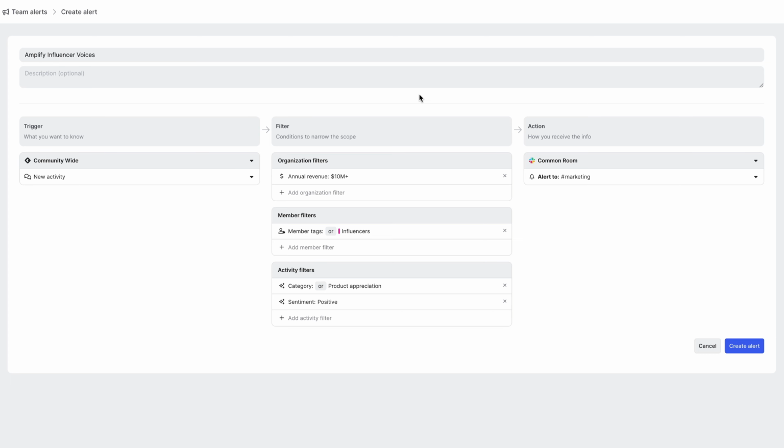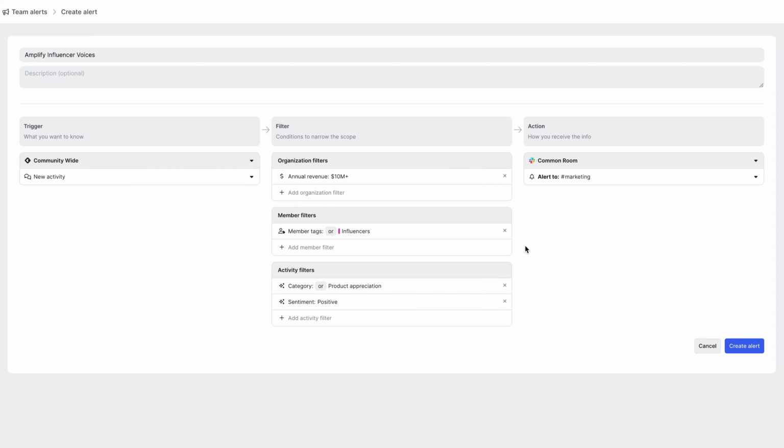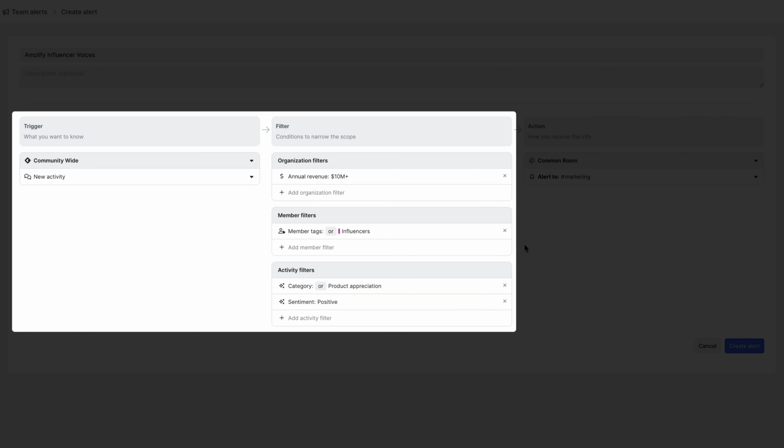This is looking good. Now, to complete this team alert, click Create Alert here. From here, if you'd like, you can send a test message to see what this alert will look like in Slack. And when you're ready, you can create and turn on this team alert here. But now we have a team alert that will trigger when a new activity is created by an influencer from an organization with $10 million or more in annual revenue that's positive, and shows product appreciation so you can share and amplify their voice. Now let's see how you can manage team alerts after they've been created.